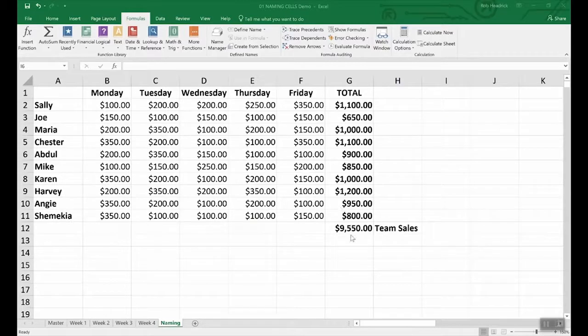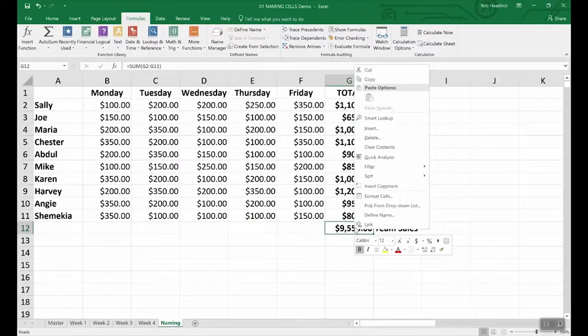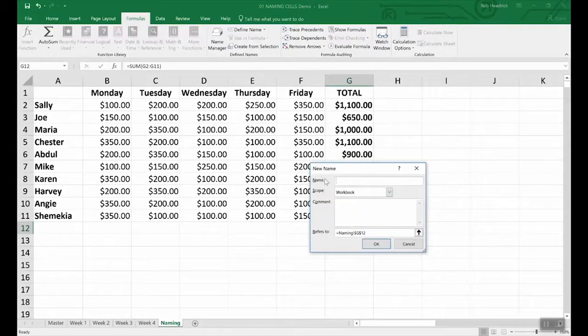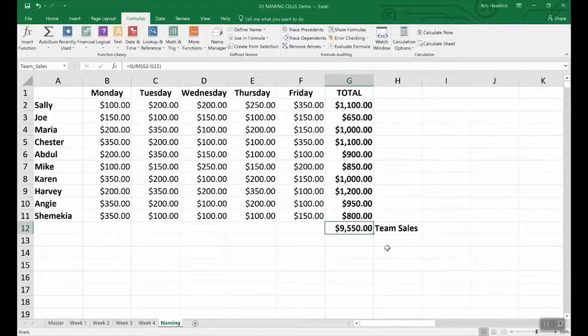So now let's look at how we do it. We're going to call this cell very simply team sales. So we could right click on it, click define name, write in team sales, add a comment or two if we wanted to, and then click OK.